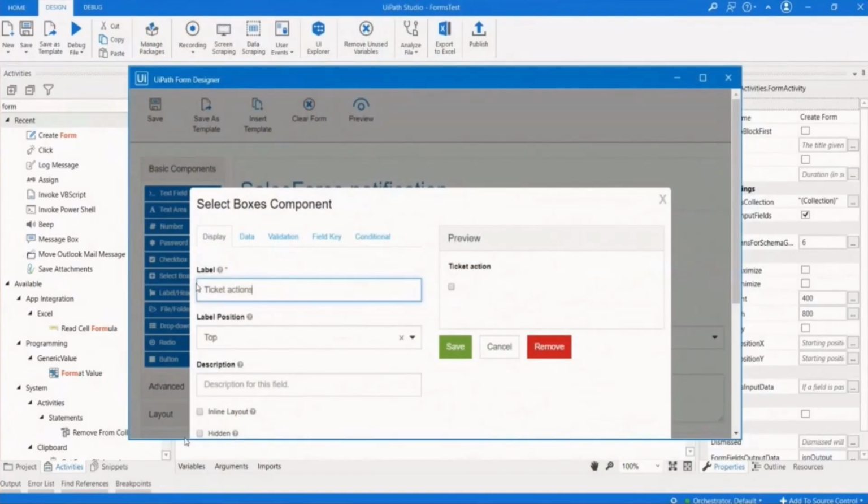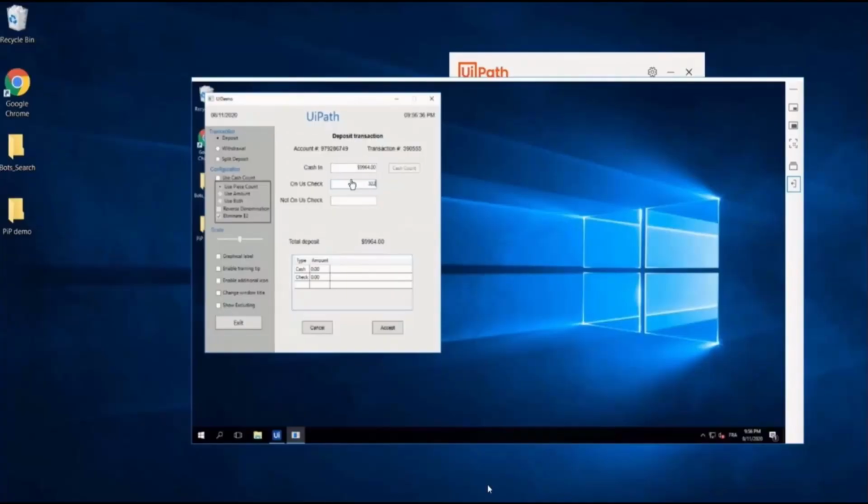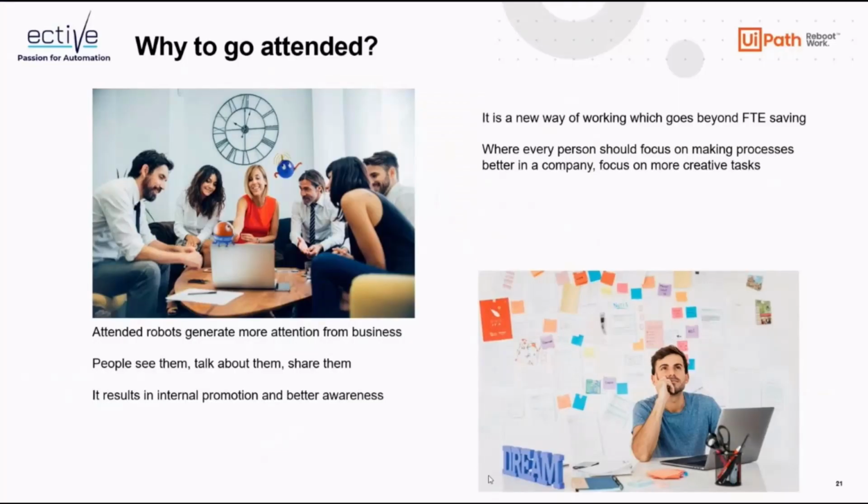There is also a very good example of forms used in long-running processes where user interaction is needed, as well as a picture-in-picture demo where the selected process runs in a separate system inside yours, like a VM, while you could run another process on your own machine, or just continue your daily work. An interesting idea is that an attended robot creates more awareness for RPA in a company because it is seen compared to unattended robots that solve problems silently. This promotes the center of excellence internally and increases the word of mouth for RPA.